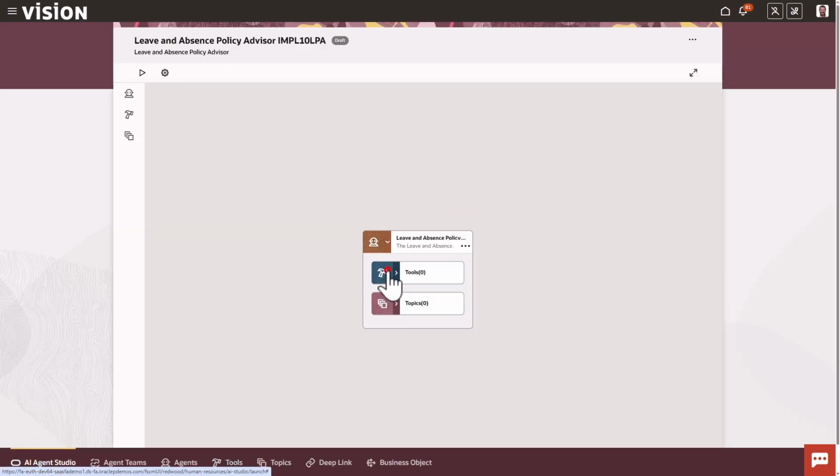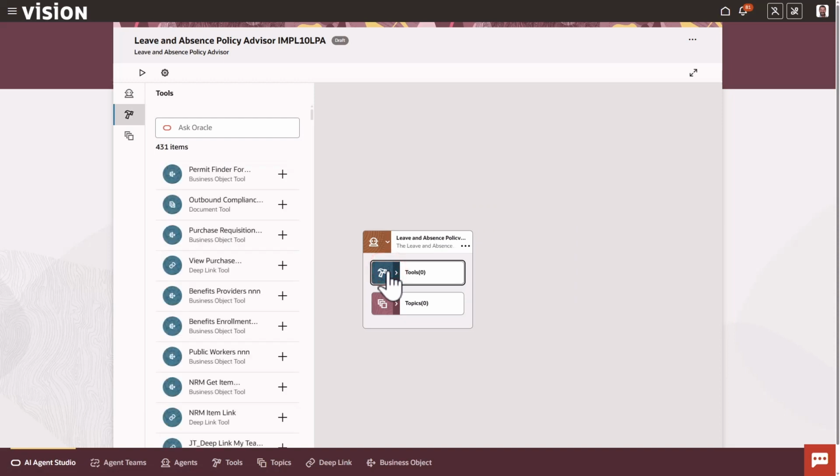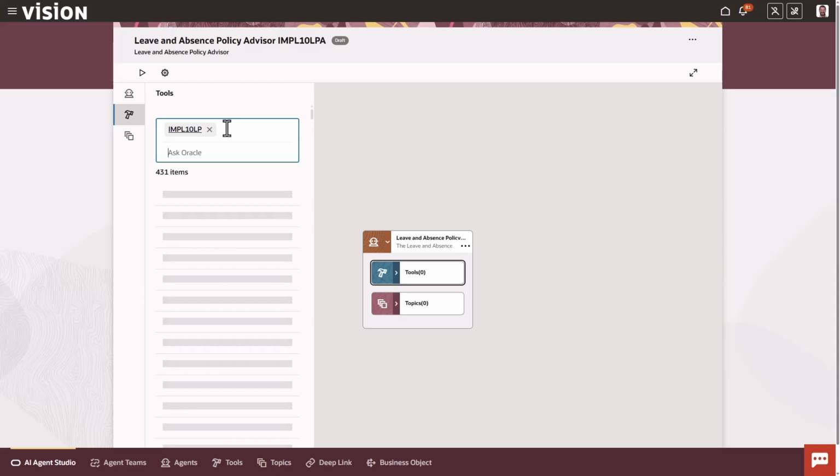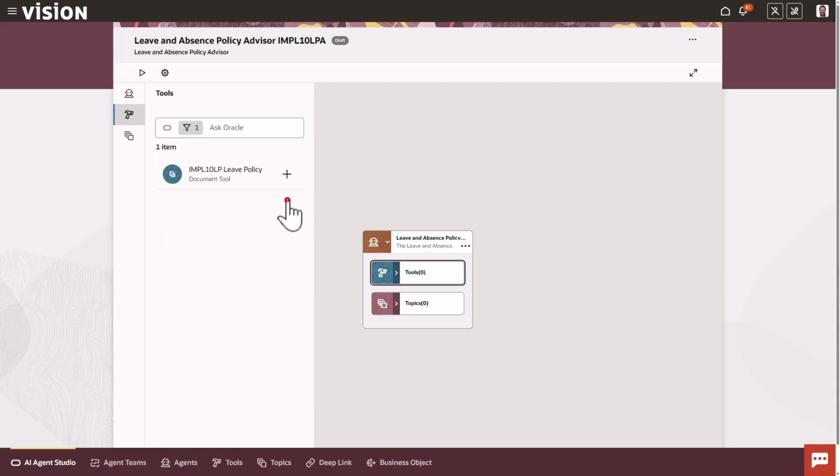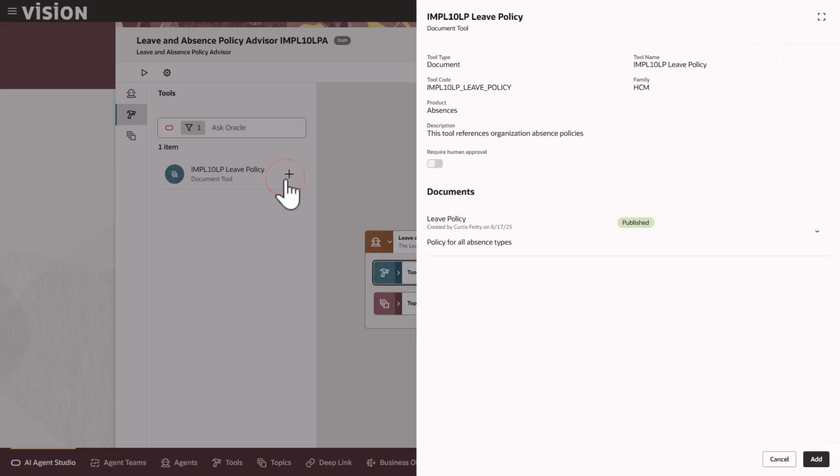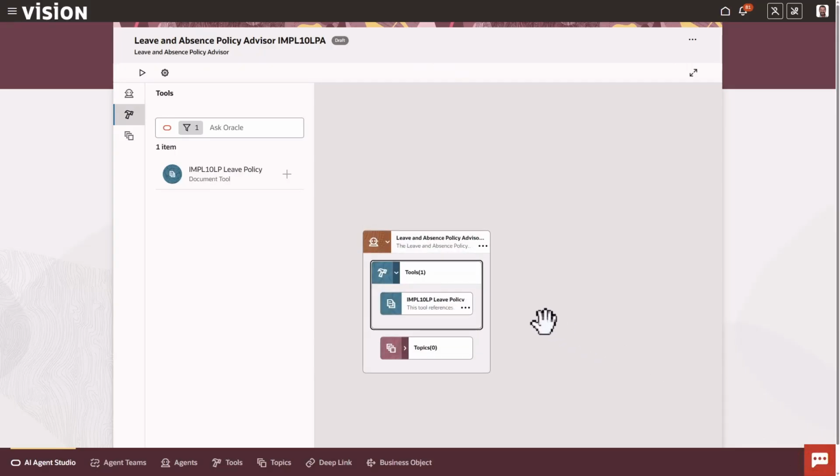First, select the toolbox to enable the panel on the left. In the search bar, look for the document tool that was created earlier. Now click the plus icon. Click on Add to add this document tool to the agent. Now we can see that the document tool is successfully added.